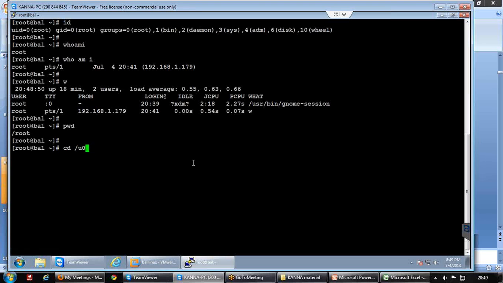Suppose I want to enter into the /u01 mount point, then I would use cd space /u01, which will take me to that particular mount point. And if I want to come out from that mount point, again I need to say cd space /, which will take you to the previous present working directory. After entering cd /u01, if you say pwd, it will show you /u01. And after you type cd /, once again if you say pwd, it will go to the root user.